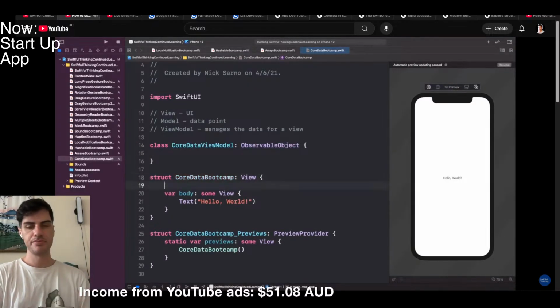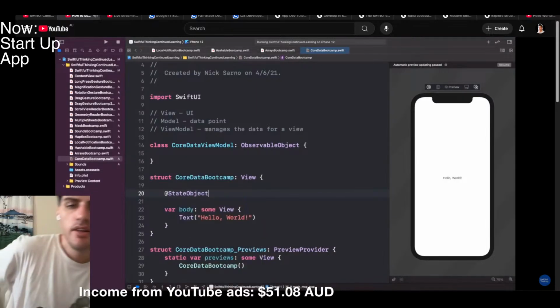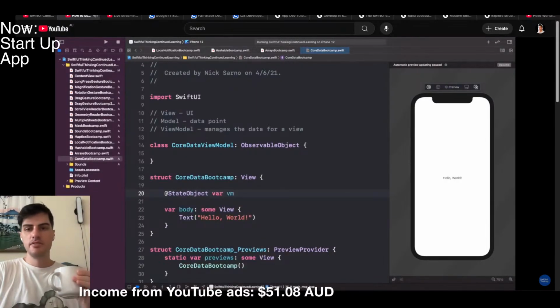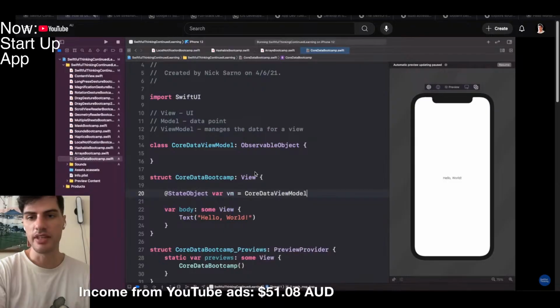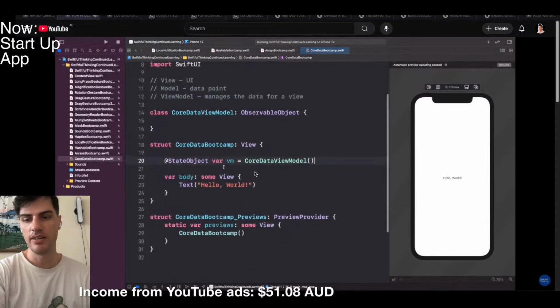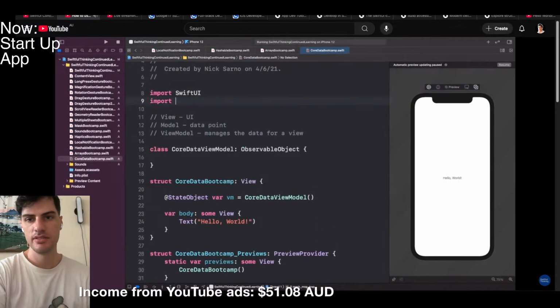So let's initialize a new one in our view. We'll create a @StateObject. We gotta use classes. We'll call it vm for view model, and we'll set it equal to a new CoreDataViewModel, open close parentheses. And let's start setting up our core data. So first we need to import CoreData at the top.